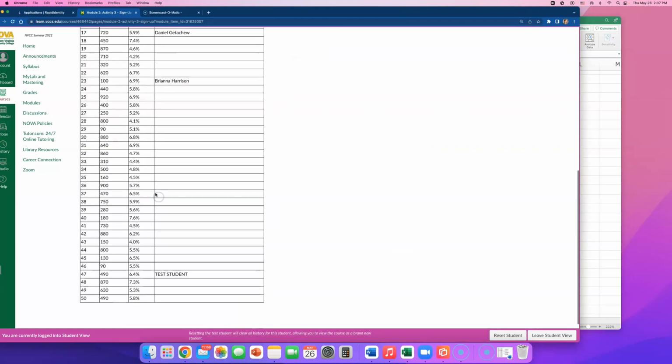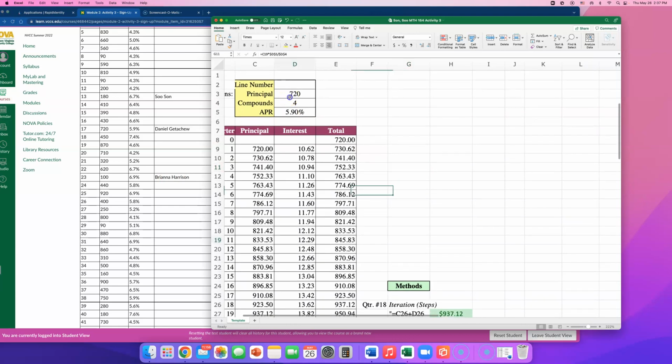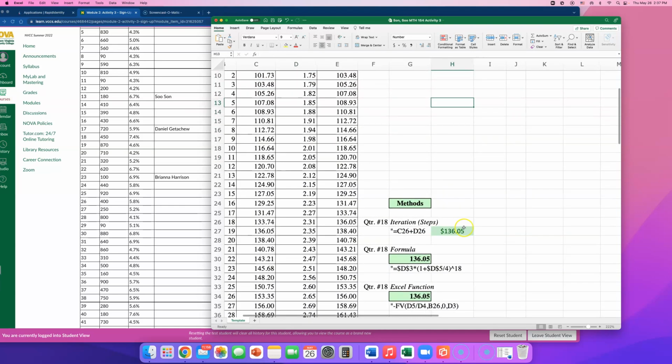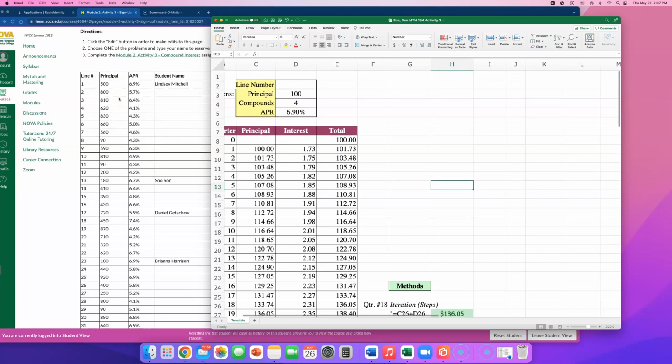Okay, maybe one more. Brianna, Miss Harrison, she's doing her homework. She types in 100 for her principal and 6.9 for her APR. She better see 136.05 for her amount. I'm gonna go back to my line number. Sue signed up for line 13. Don't take my line, okay? Principal is 180, and my APR was 6.7.